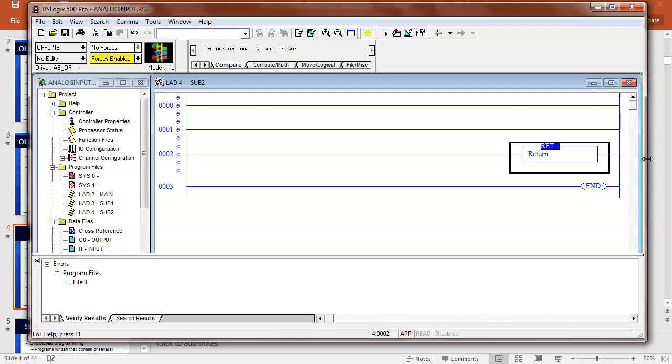So both the JSR and the RET can be conditional. We have some input over here, right? Everybody understand that? So subroutines are neat.